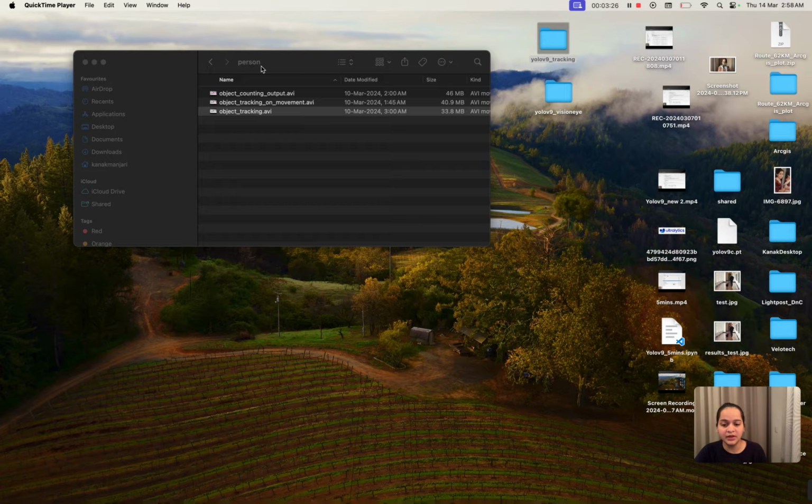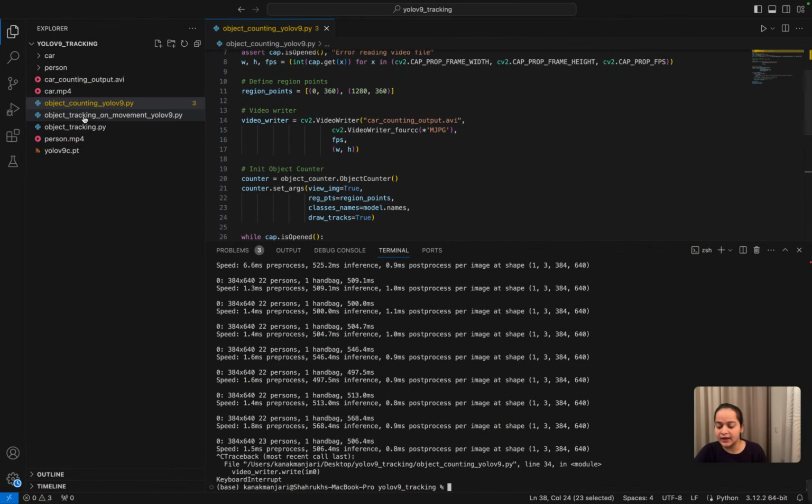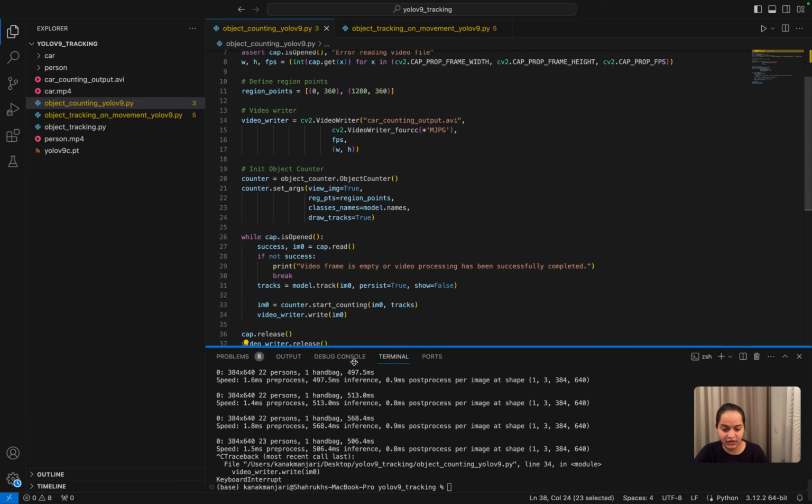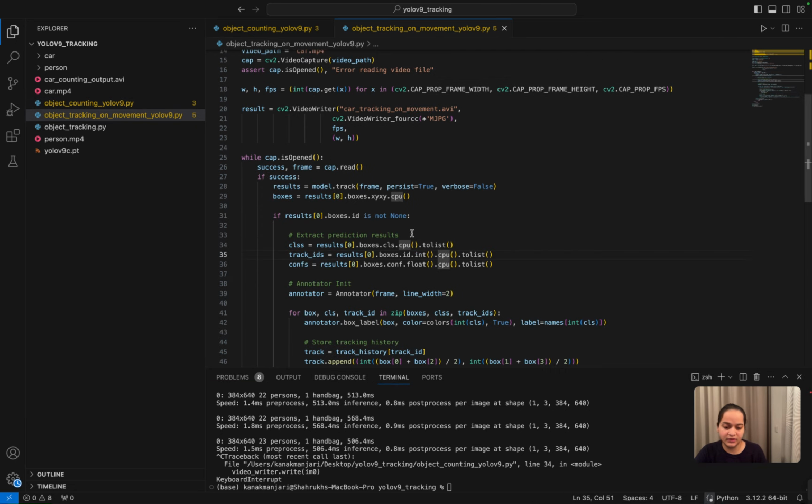So I have three types of code written. The one I have shown you is for object counting. Then this one is for object tracking and movement, and another one is for tracking. If you want to know how to do only the movement information, or along with the tracking, or just the tracking and not the counting and movement information, it's a matter of changing a few things in the code, and we can manipulate it as per our requirement.